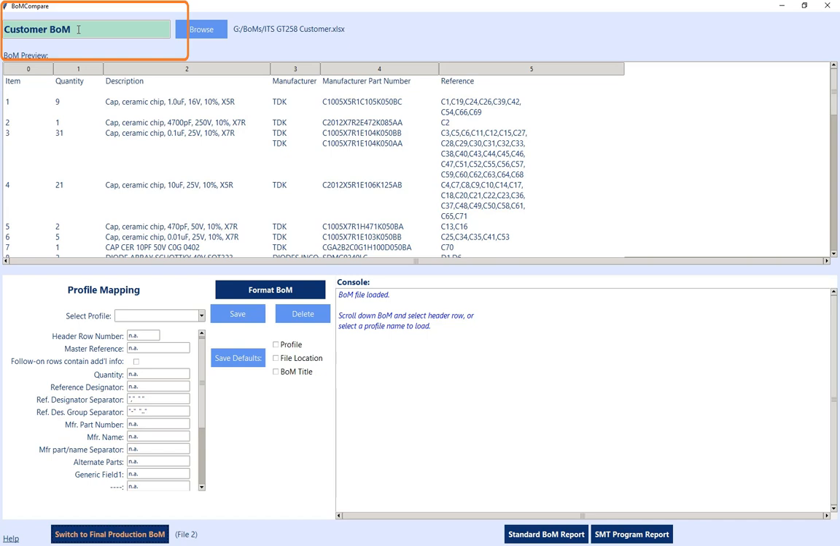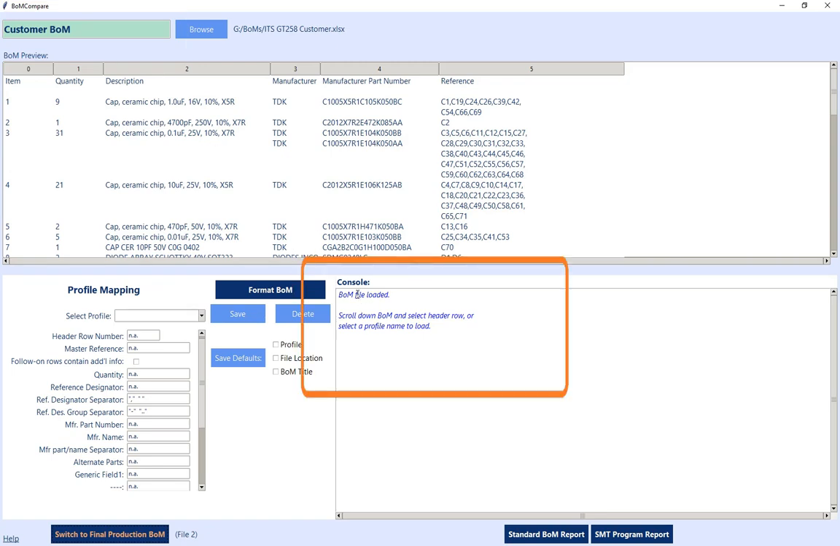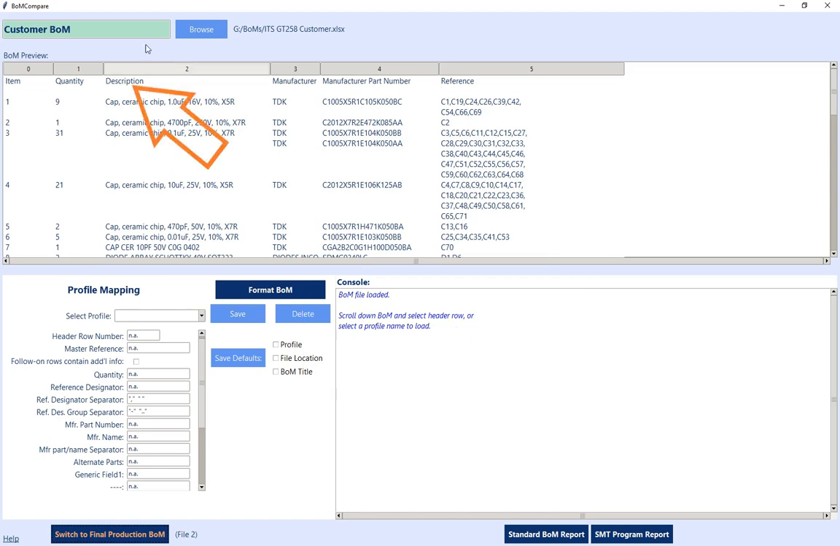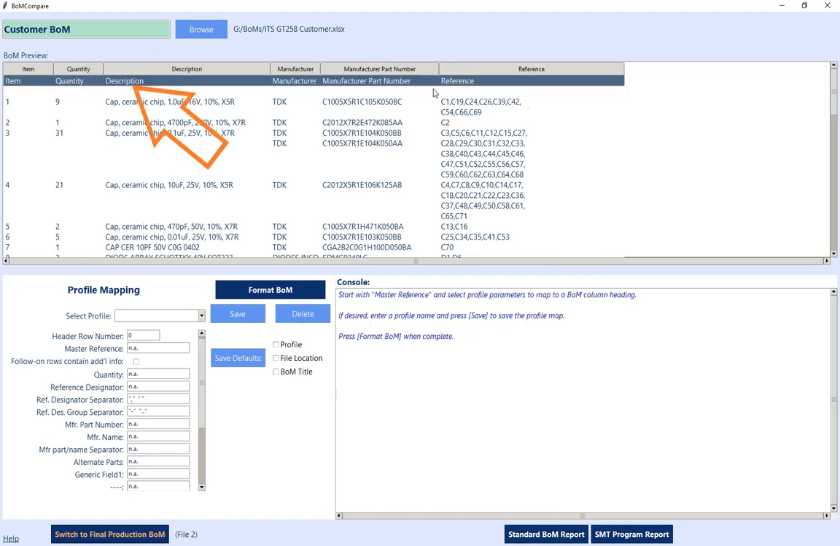I've already changed the name to customer BoM. This is the title that will be displayed in your report, so it's good to have a meaningful title. Now what it says is the BoM file has been loaded, and scroll down the BoM and select the row that has the column headings that we're going to be mapping. The first thing to do is we click on anywhere in the row. We've selected row 0, and here are the column headings, and they've automatically been populated into our preview screen.